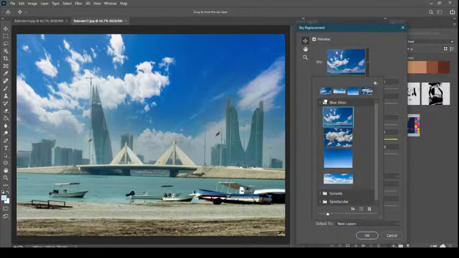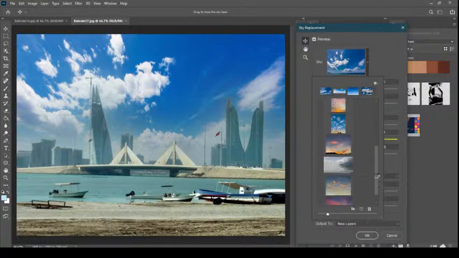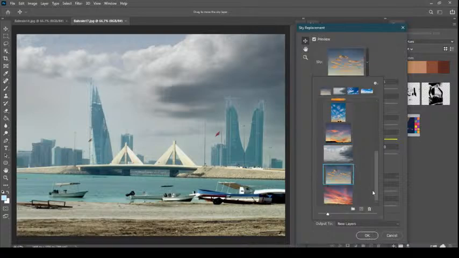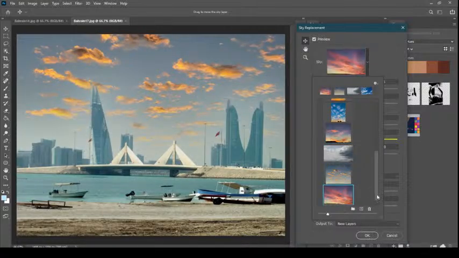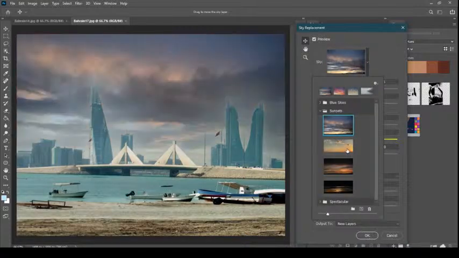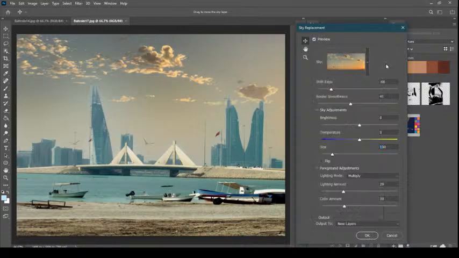Other than that, here I have one other option, spectacular. Spectacular has settings which have a more detailed sky. Choose whatever suits, and that will be on your screen. I have sunsets also. Suppose I want an evening scene. Suppose this is the evening scene.